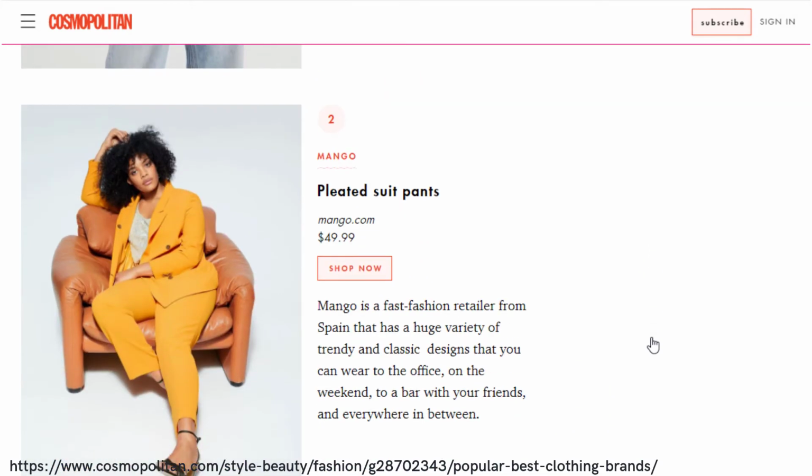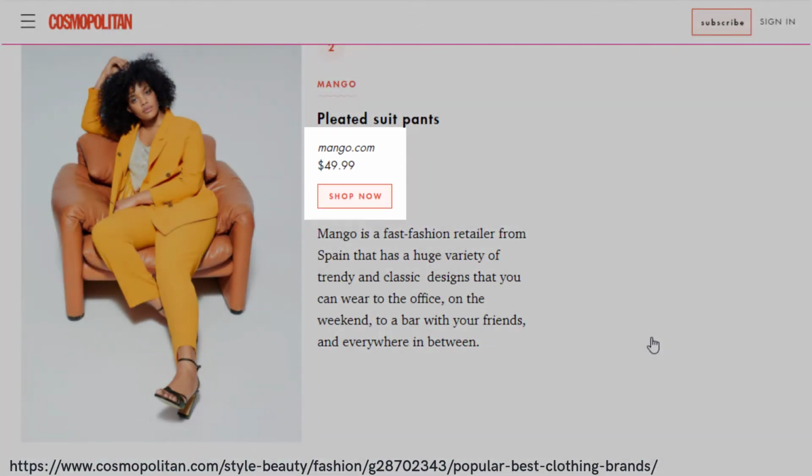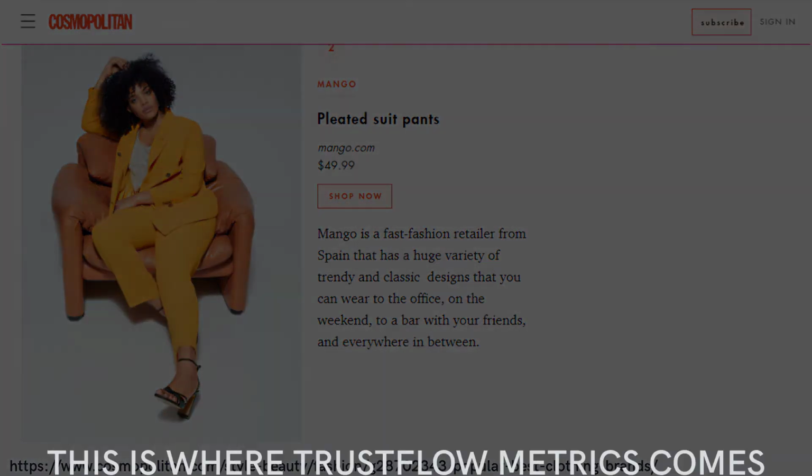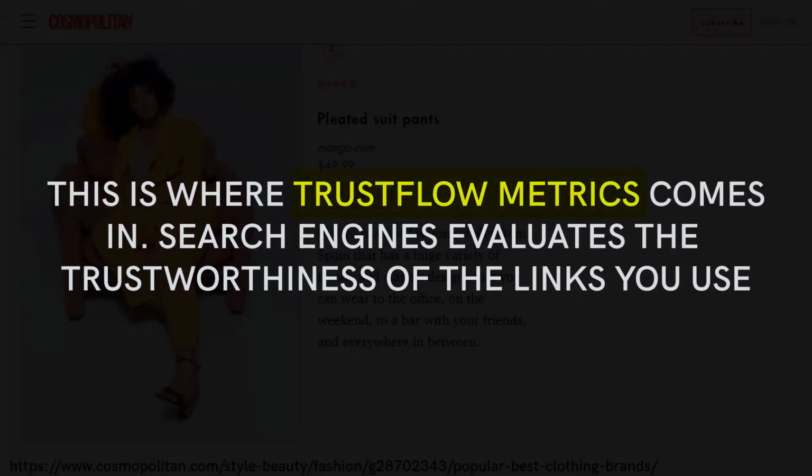These links will only help you rank better if they are relevant to the topic on your web page. This is where trust flow metrics come in. Search engines evaluate the trustworthiness of the links you use.